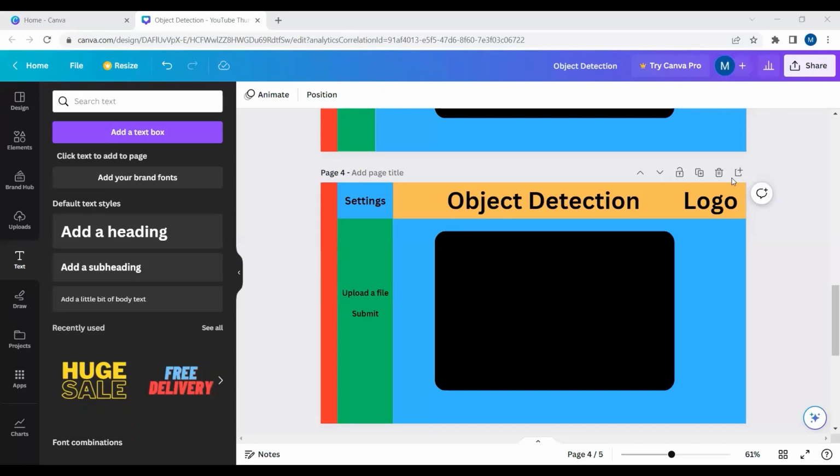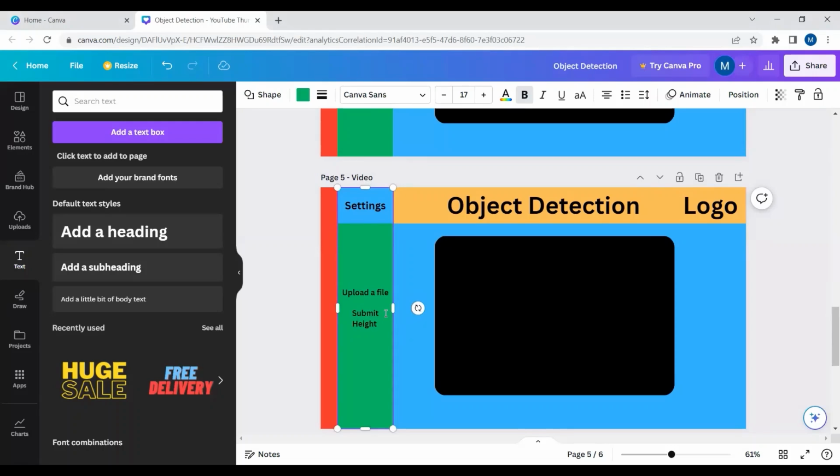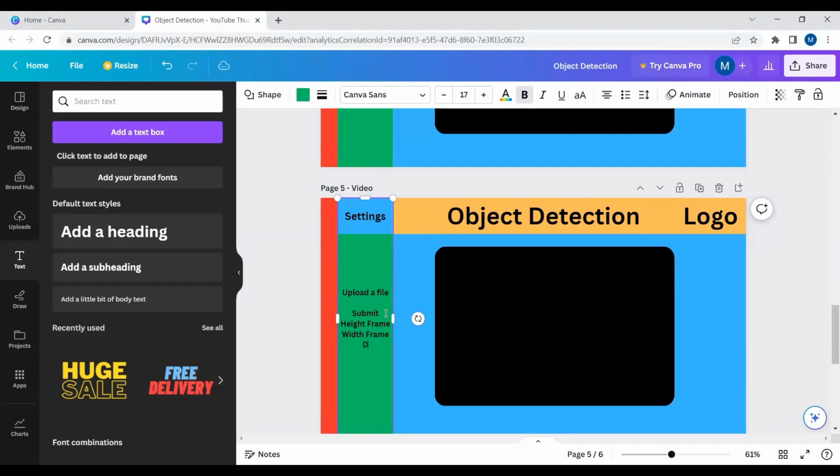In the last part, we have seen how the user can upload a video and do object detection on that video. In this part, we will see how we can calculate the height of the current frame, the width of the current frame, and the FPS of the video. So let me create another page. So in this part, we will see how we can calculate the height of the frame, width of the frame, and the FPS of video. These are the things we will be targeting in this part.